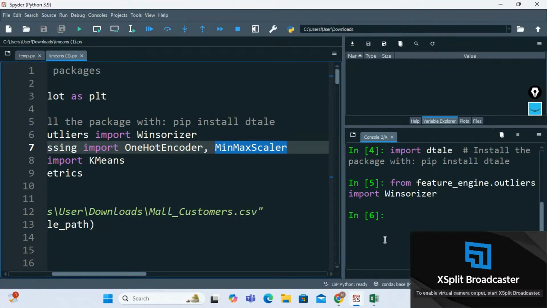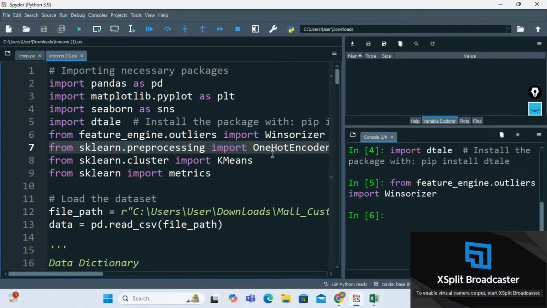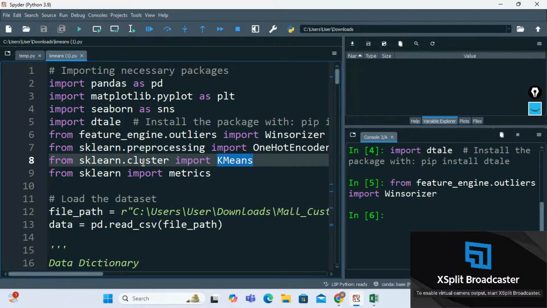In order to bring all the features to a particular scale, we have to use MinMaxScaler. So this MinMaxScaler we have understood as part of feature scaling. Everything we have understood. Now comes a new function, that is KMeans. This is available in the sklearn package. Under sklearn there is a submodule called cluster. From sklearn.cluster import KMeans.